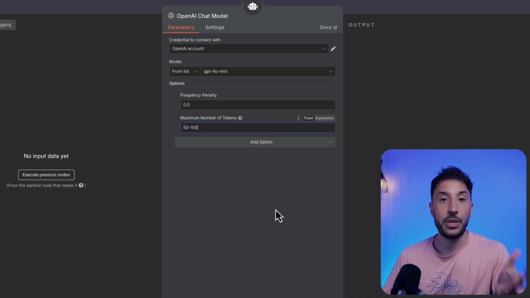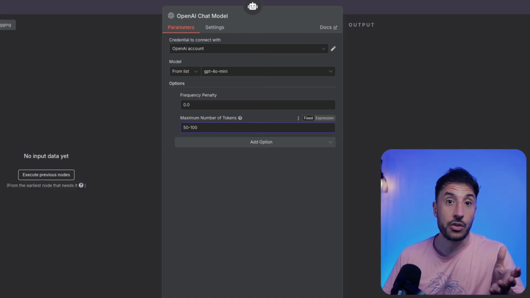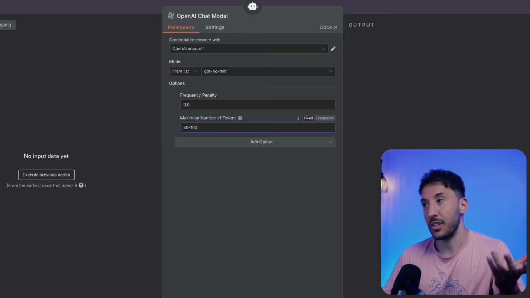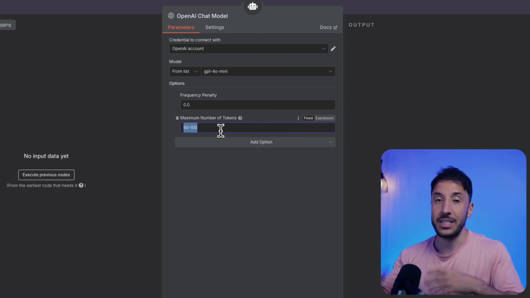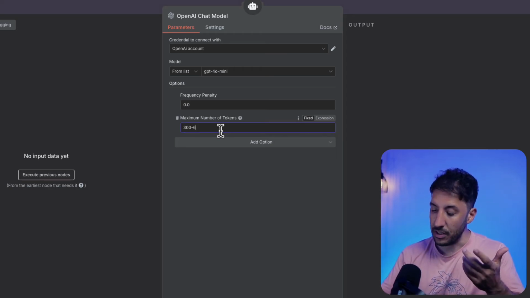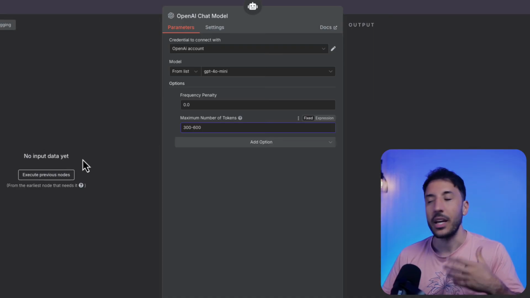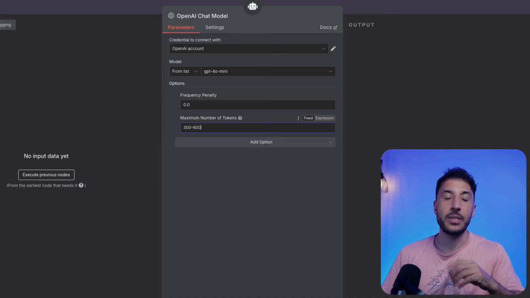If you put like 300 to 600 here, then this will be better for like summaries, product descriptions, or full length emails. So for example, if your output of this AI agent is a full length email, then you might want to put something like 300 to 600, right? So because that way it can give you that exact detail.